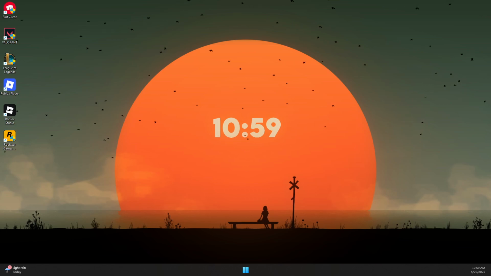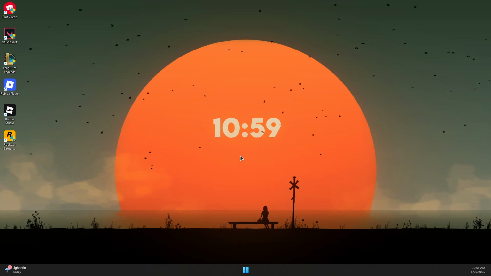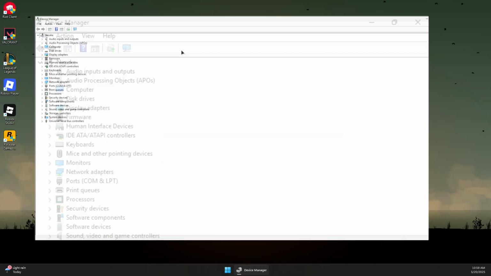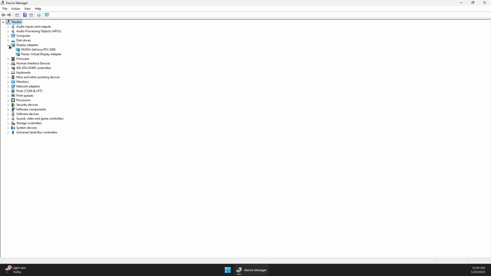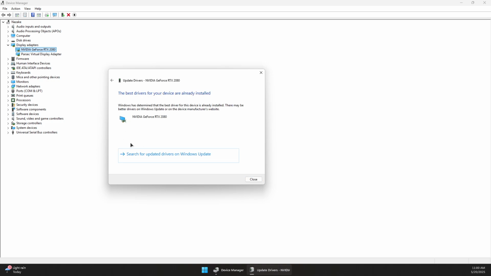So here's how to fix the First Descendant "DirectX 12 not supported on your system" error. First, open Device Manager by right-clicking the Windows logo and going to Device Manager. In this window, expand Display adapters, then right-click on your GPU or main GPU, click Update driver, and then search automatically for drivers.